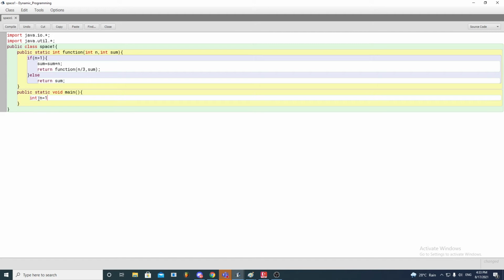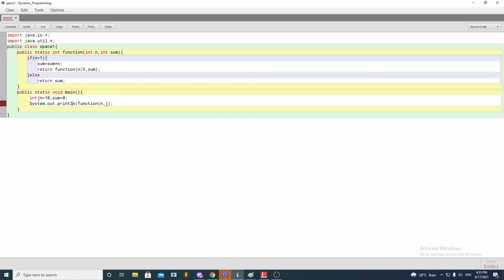Since I've already deleted the scanner, I'm just not going to write it back again. So I'll consider the value of n to be 10. I'll take System.out.println, call this function, and pass the value of n and the value of sum. Sum is 0 in this case.